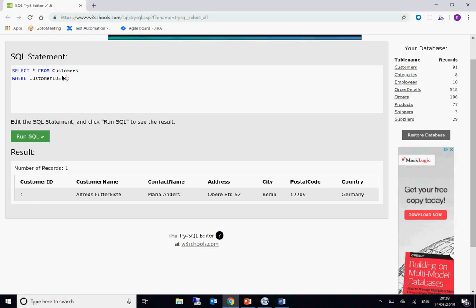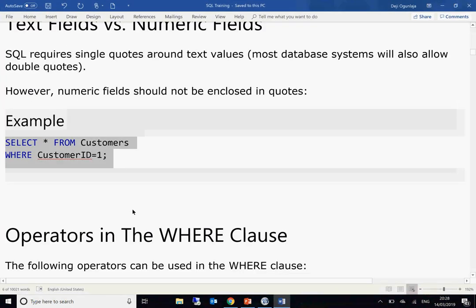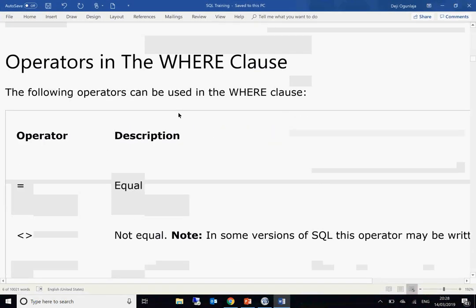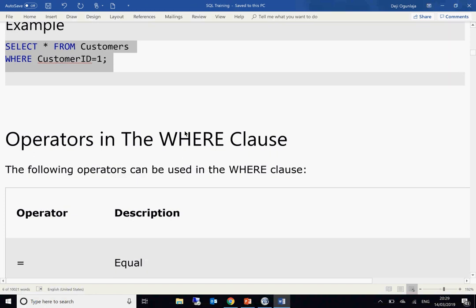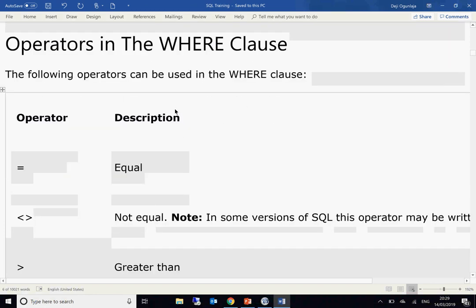So for instance, let's do this also. In string you don't actually need that, but you can decide to use that. If you put it in quotes, as you can see, it still works anyway. But I think it's better not to put it because it's numbers, but it will still work if you put a string. So then, what different operators can we put in our where clause?